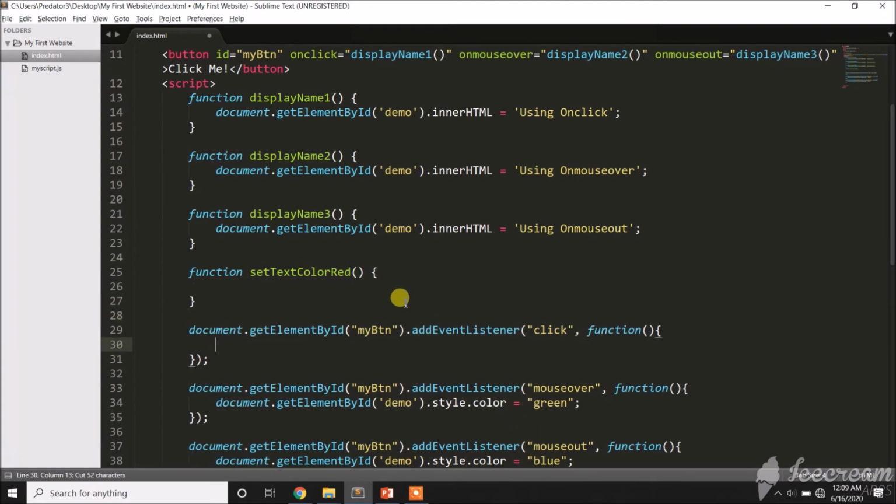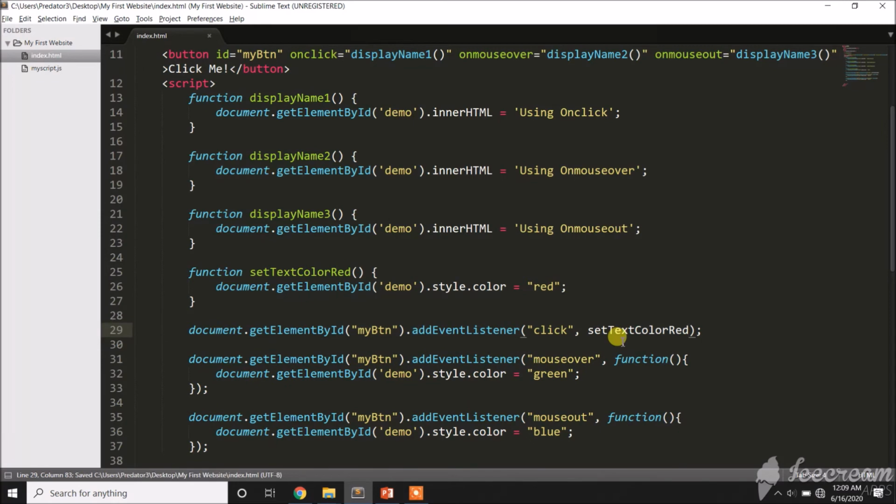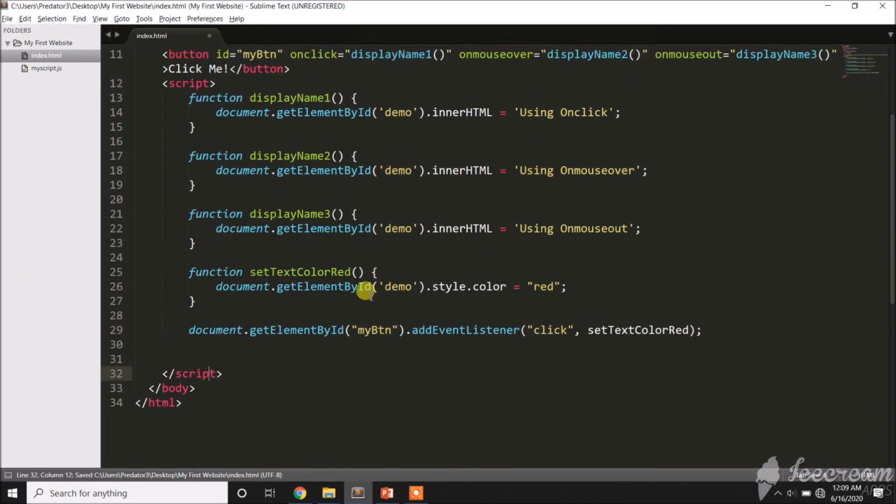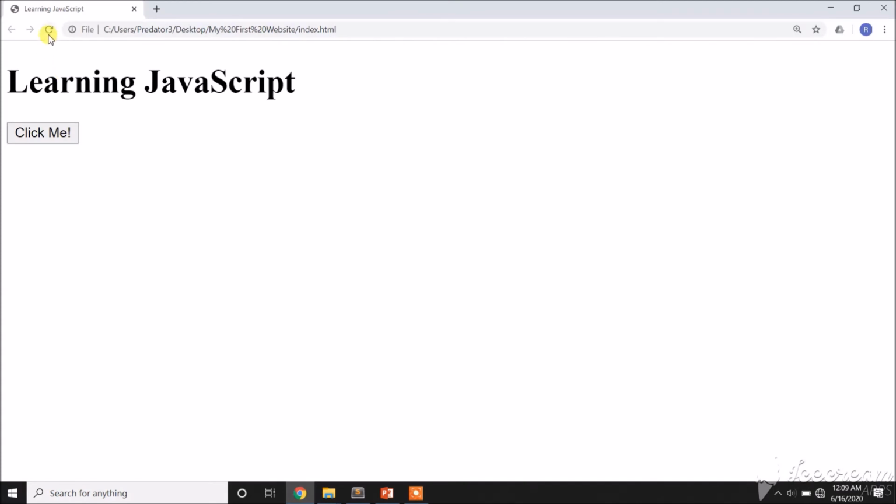Then let me try to cut this one and paste it here. Then let's call the function. Okay, yan. So, i-delete ko lang muna to. So, refresh tayo sa ating site. Okay. Hover, out, then click. Okay. So, yung pag-change ng colors is still working pa naman.